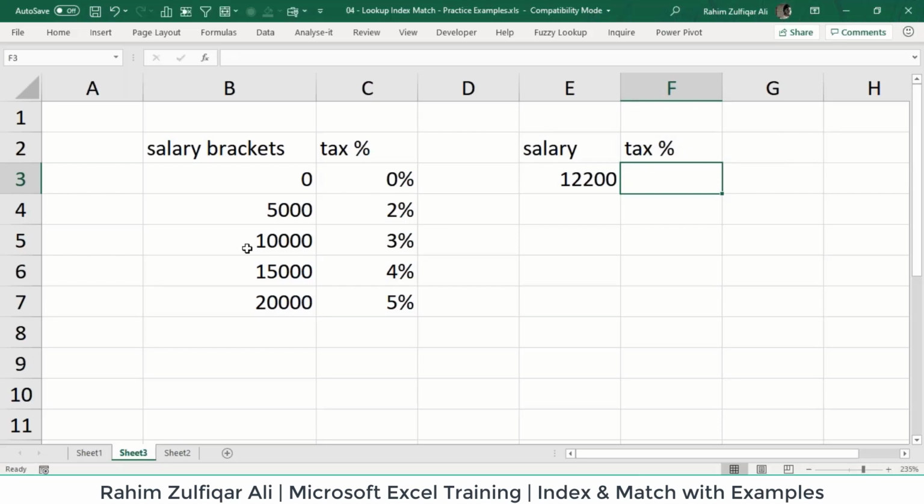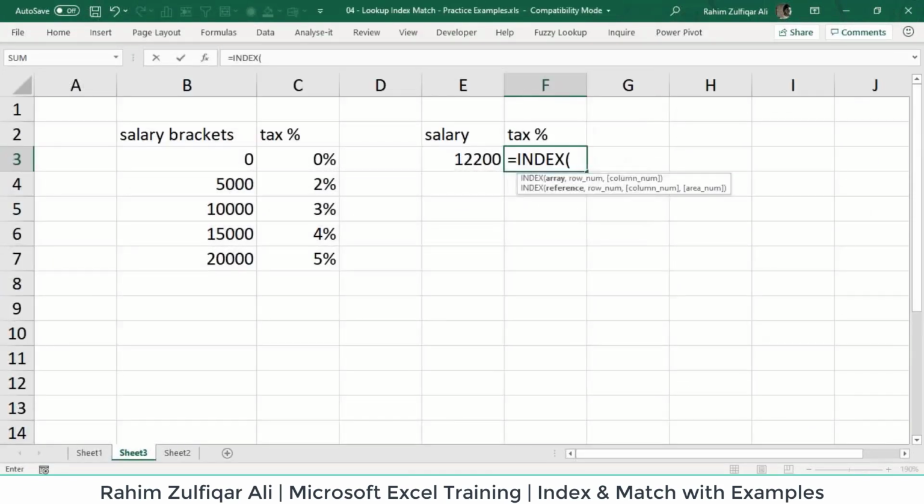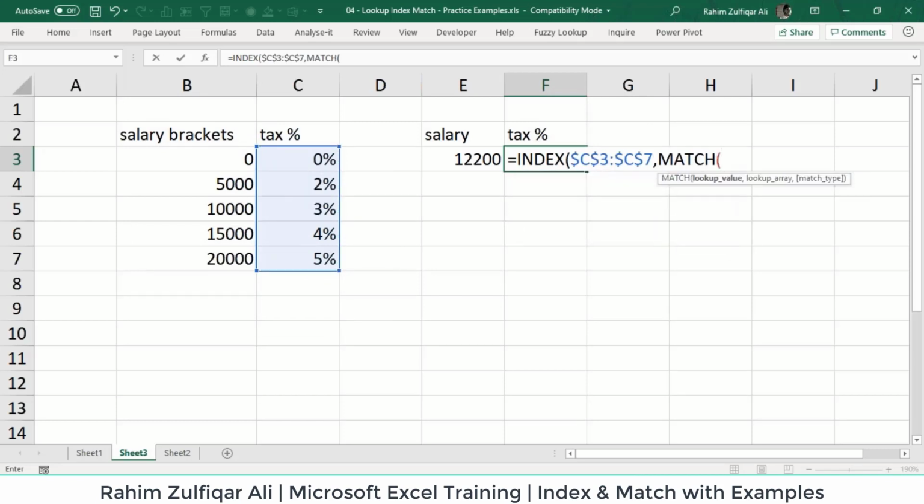Now, kindly look at this example very carefully. Index. Within the index, we need to identify the array. Array means that particular array set from which we have the output. So we need a text output, which is C3 to C7 in our case, and we will be using the match function. So lookup value will be the salary, which is in E3. Lookup array will be the salary brackets from B3 to B7.